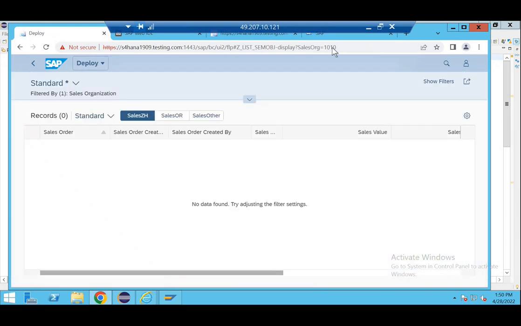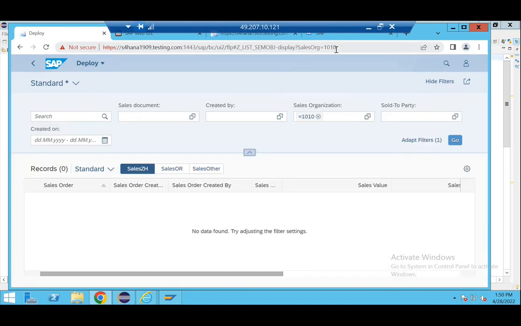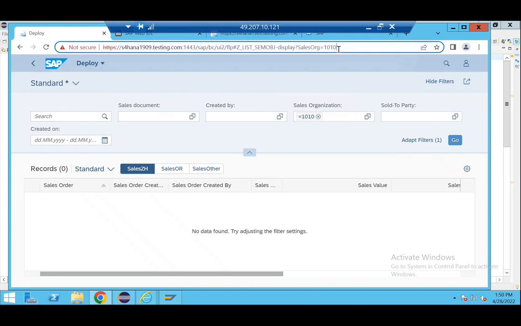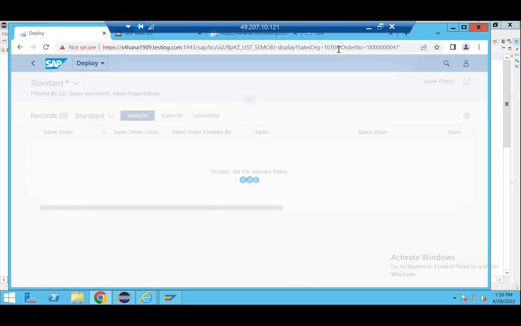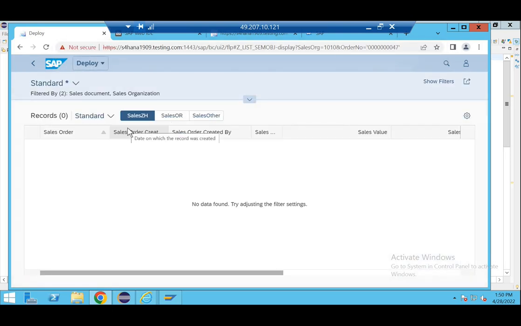Okay, sales is getting passed automatically, see. Right, yeah, sales organization, I can see it. It's getting passed. But for example, for that table, what can be the key fields? For one, it is sales order number and sales order item. For the calling application, it is sales order number.